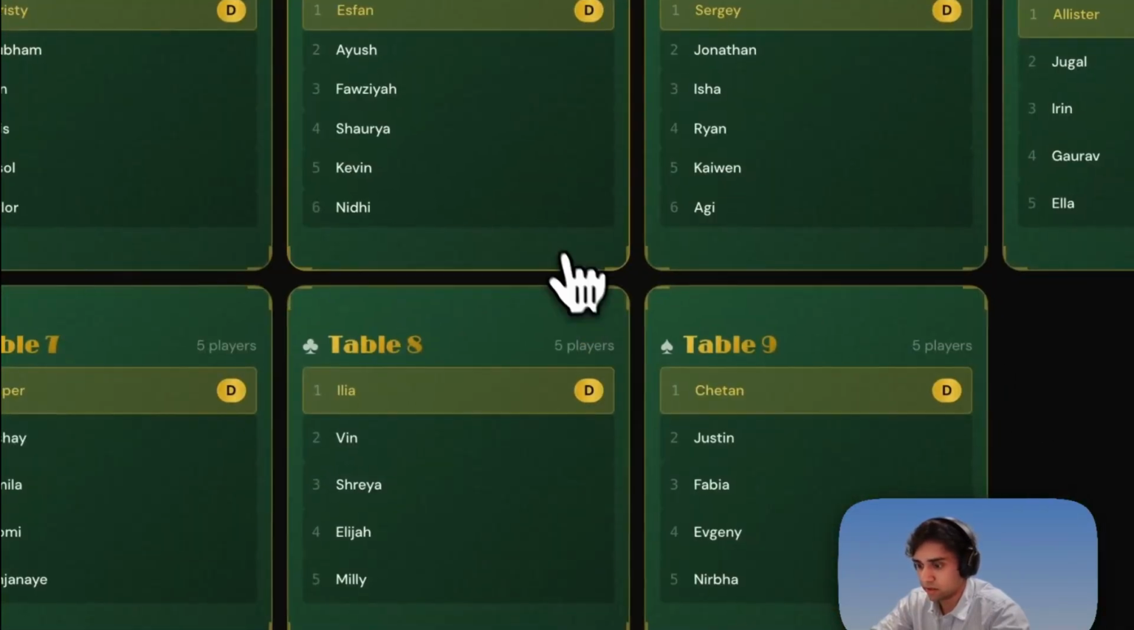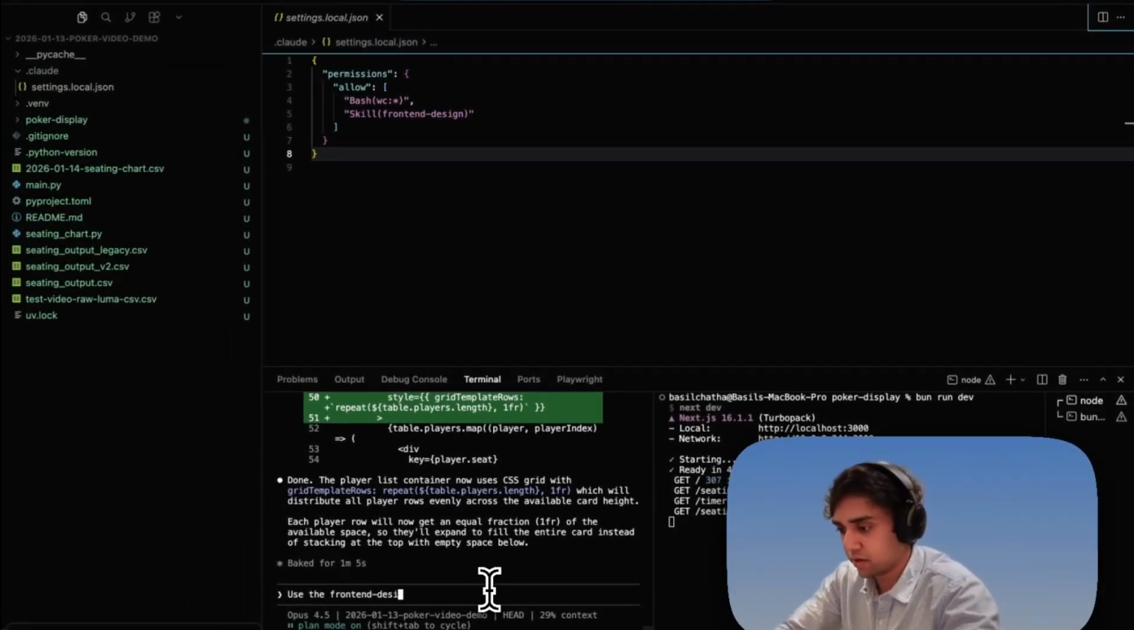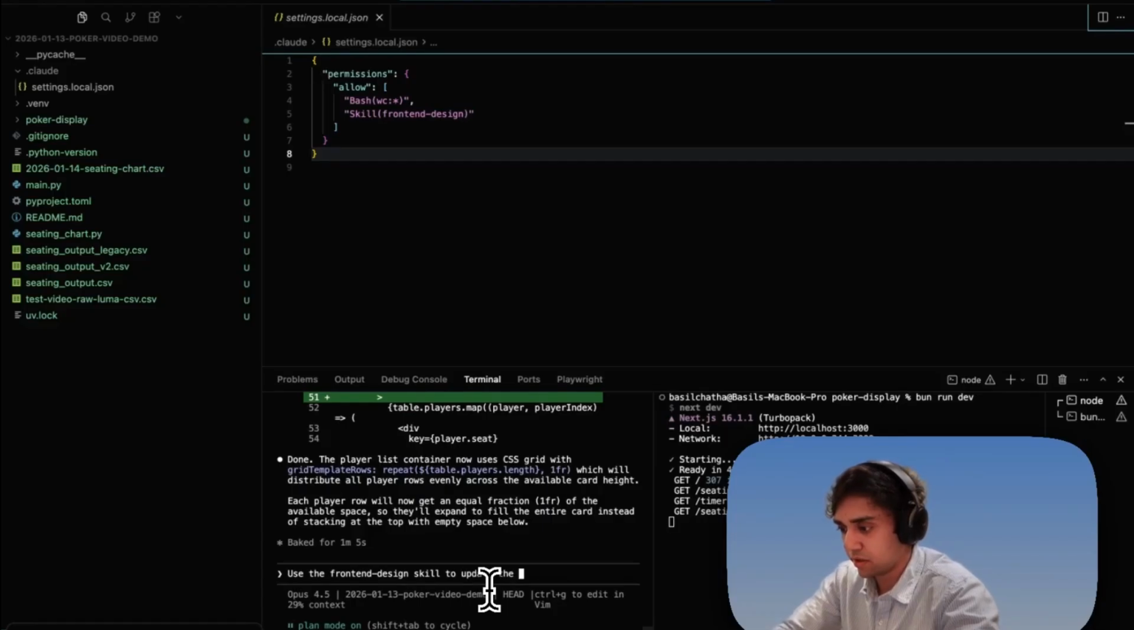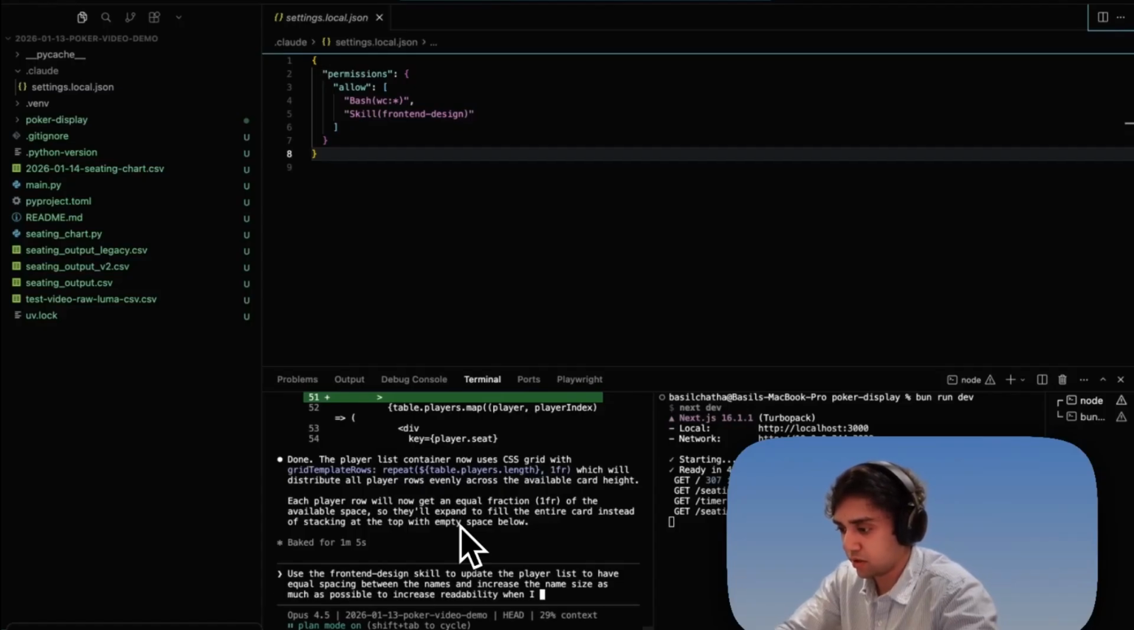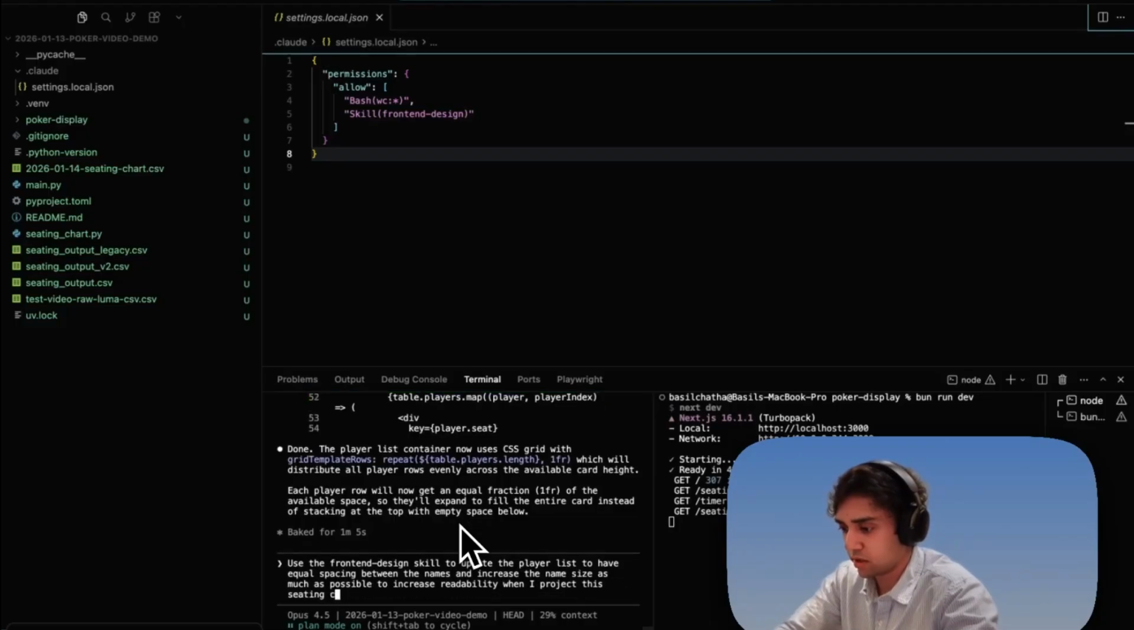They're still there. Okay. Use the front end design skill to update the player list to have equal spacing between the names and increase the name size as much as possible to increase readability when I project this seating chart on a screen to the players. Make sure we're in plan mode. Okay, kill that.